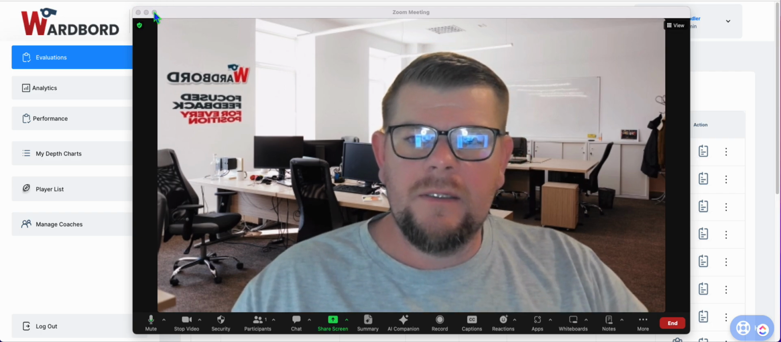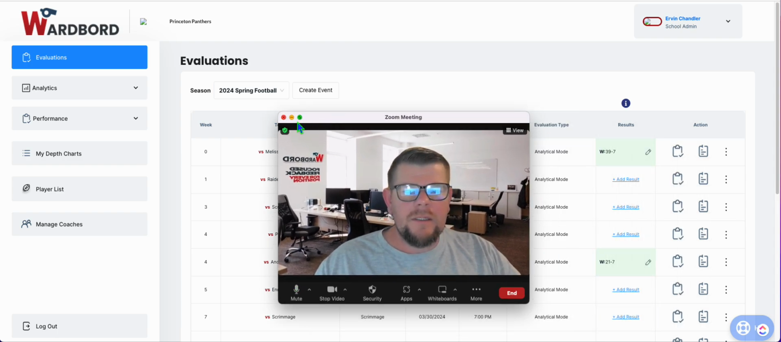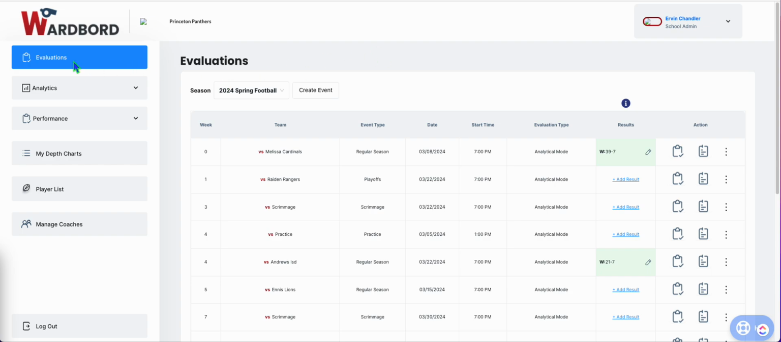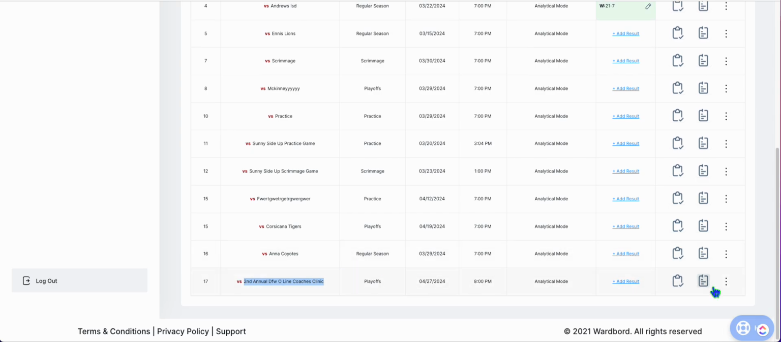Let me minimize this real quick. And I'm actually going to, let me get this out of the way. Here we go. So you log into Wardbord as a coach, right? All of your coaches on your staff are going to have their own login. I've already created a game, or an event, you might say, right here. I named our opponent the second annual DFW OL Coaches Clinic. Shout out to Coach Thompson for a great clinic with lots of food. He knows how to put it on right here.